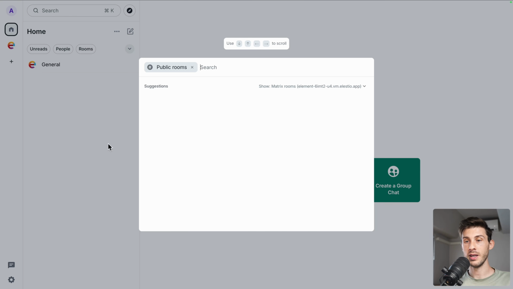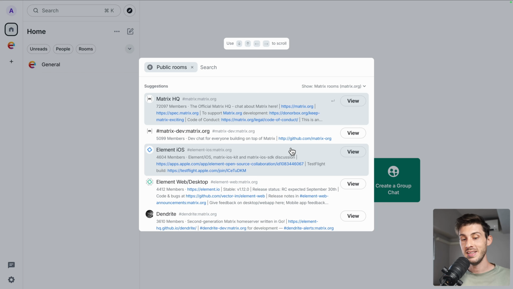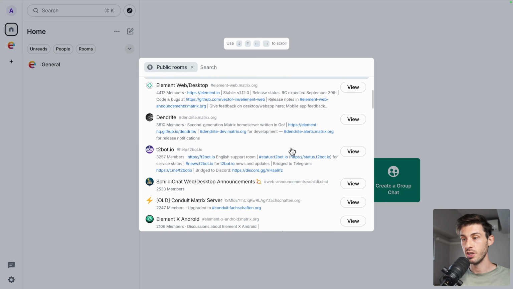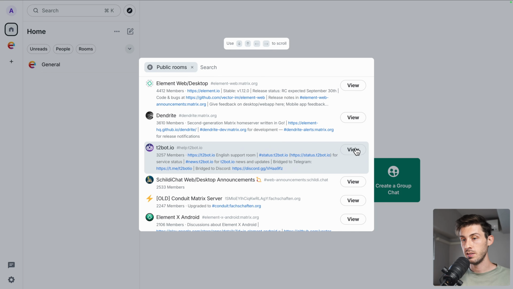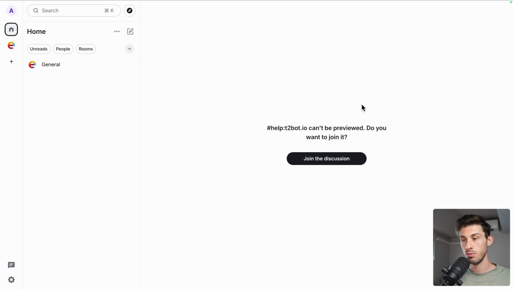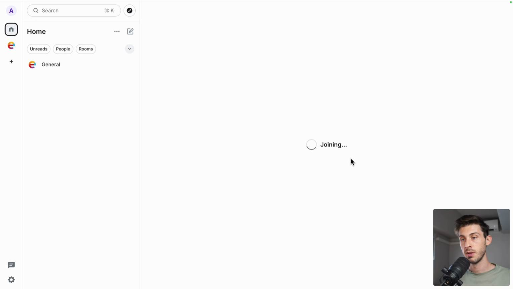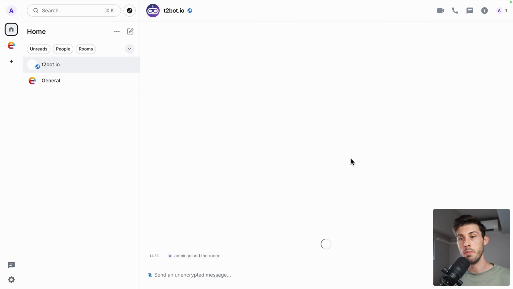Here it's filtering on this instance, but there are none. Instead, we can choose one of the different servers available by default or add another specific instance you found online. Let's take matrix.org, and there are many instances available that you can join. Let's say t2bot.io. You join it, join the discussion, and start chatting with the other members.